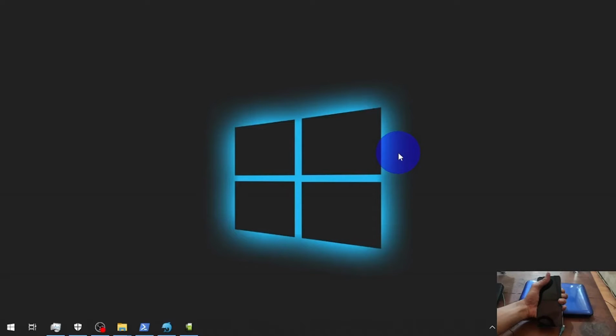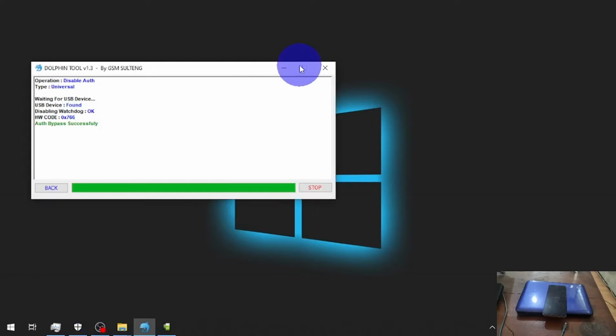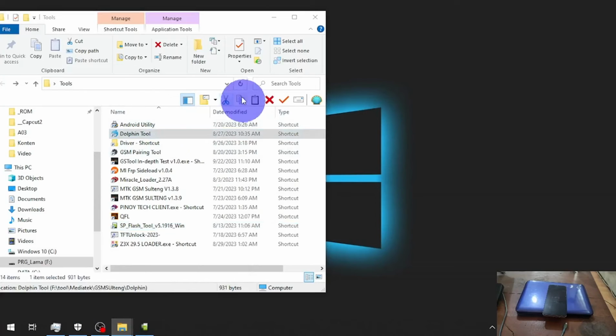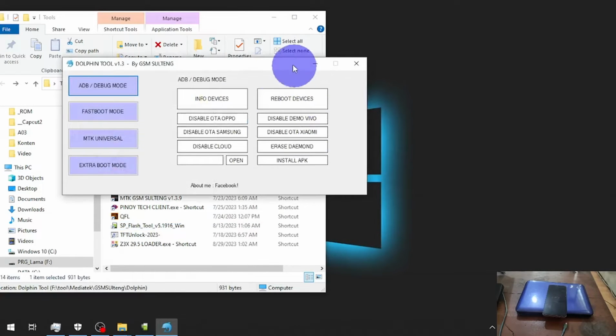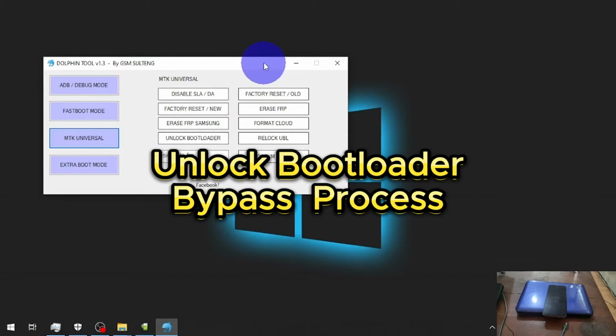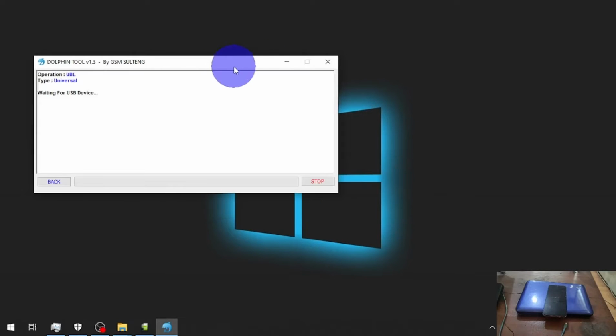Okay, I will try to boot it first to the Fastboot mode. Okay, now I am in the Fastboot mode. Okay, so next step, we need to open the tools again. Let's close this one and open the app one more time. Okay, select MTK universal, and now let's select unlock bootloader.